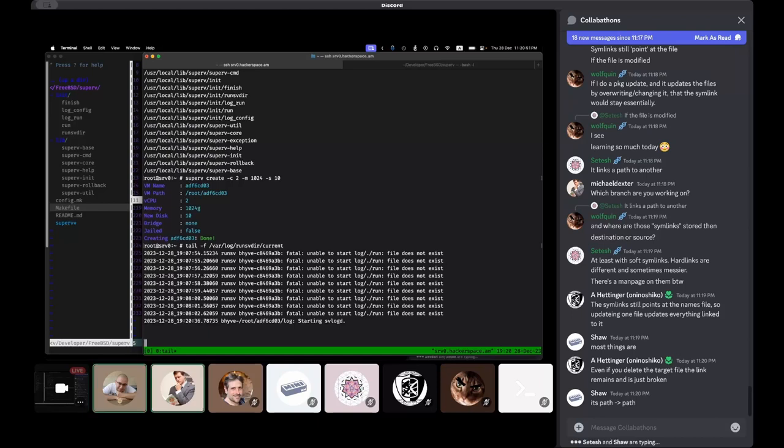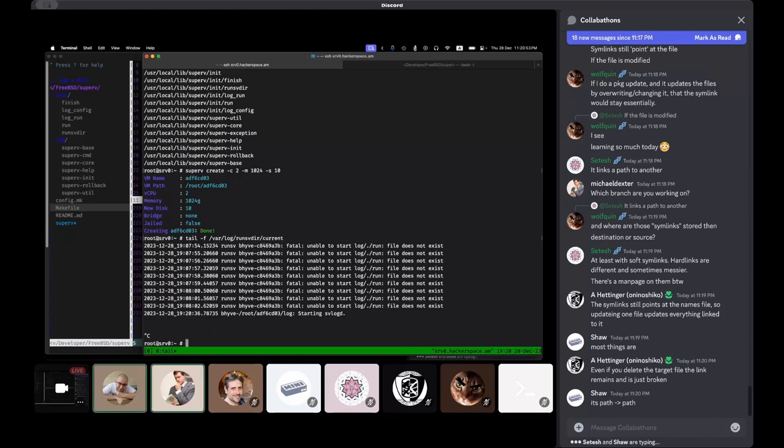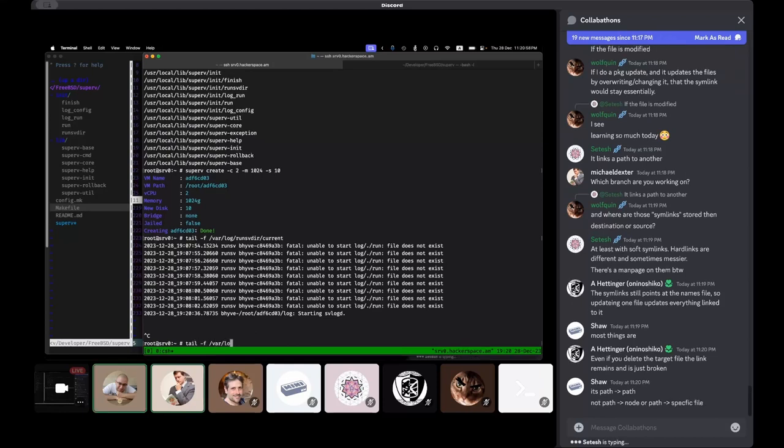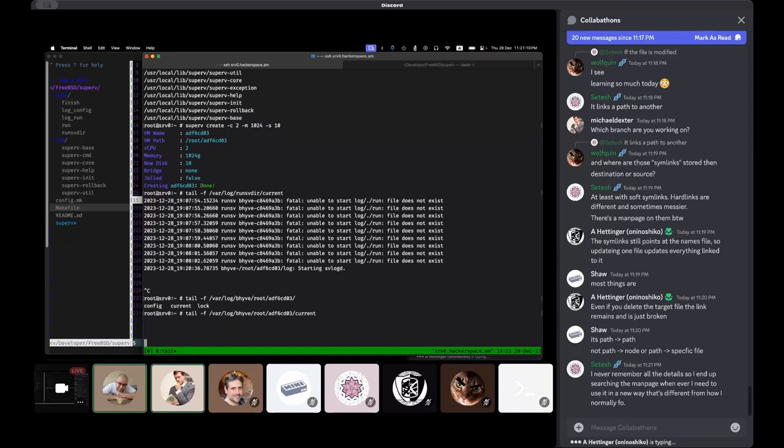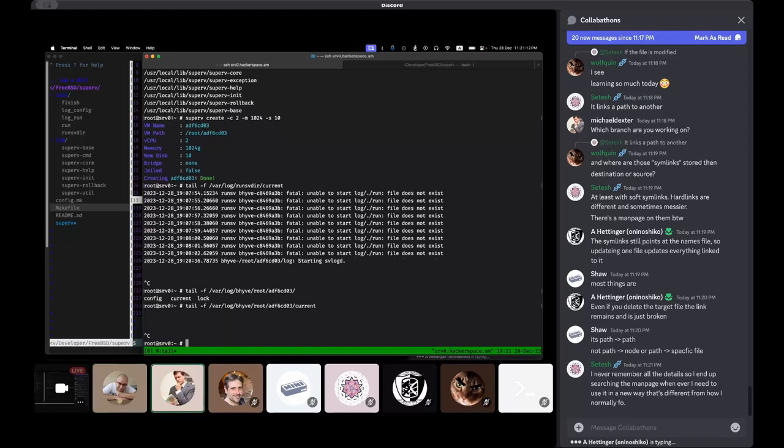Okay. Let's do a tail of var log beehive root. Oh my god, this is so long. Okay, should have been better. I'm so sorry. That's my bad. Current. Okay. Nothing in here for some reason.